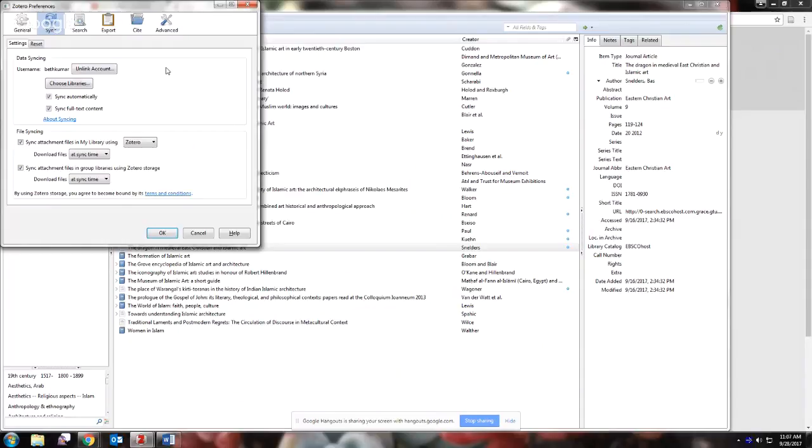This is a really great way of just having everything saved. There's no save button in Zotero. The syncing is what saves it. So if your account is here and it's all synced, you can see I have sync automatically checked. So everything that I put in here is just going to be saved online. So this is a really important step.